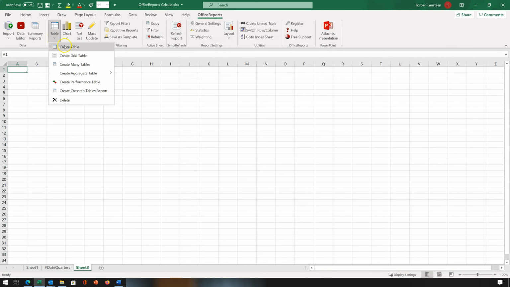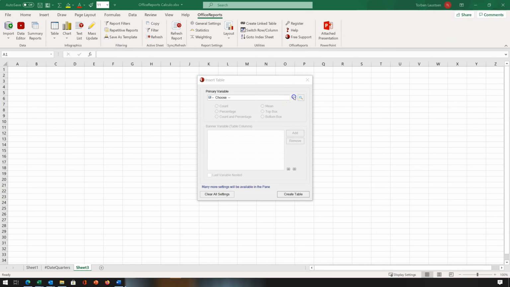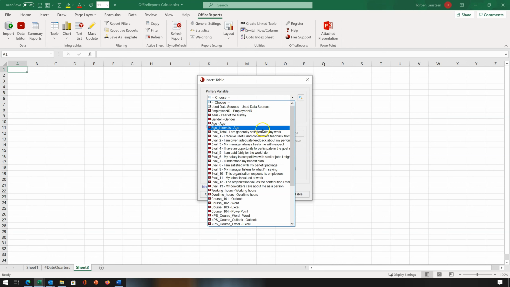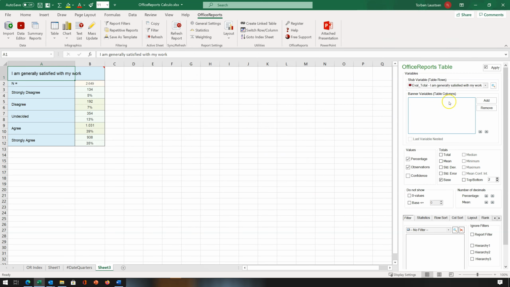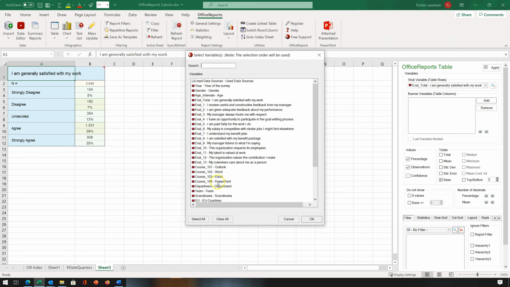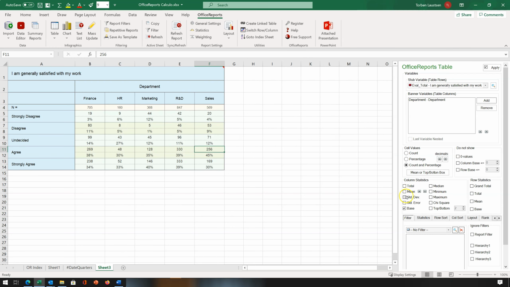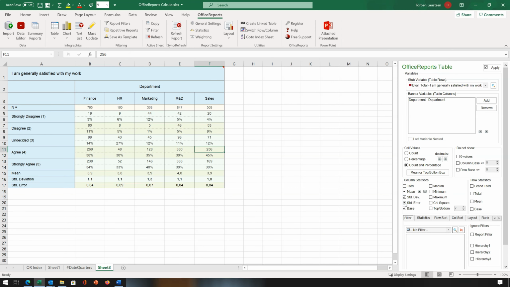Now it's time to create tables. Click on the Table button in the menu and select a variable. Office Reports responds immediately with a frequency table, and in the pane to the right, you can adjust the content of the table, here by adding Department as a banner point. Click a few buttons in the pane and the table includes mean values, standard deviation and standard error.